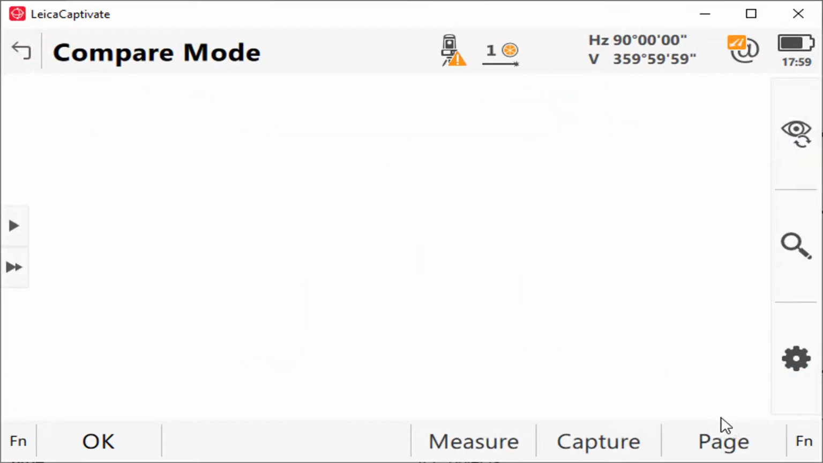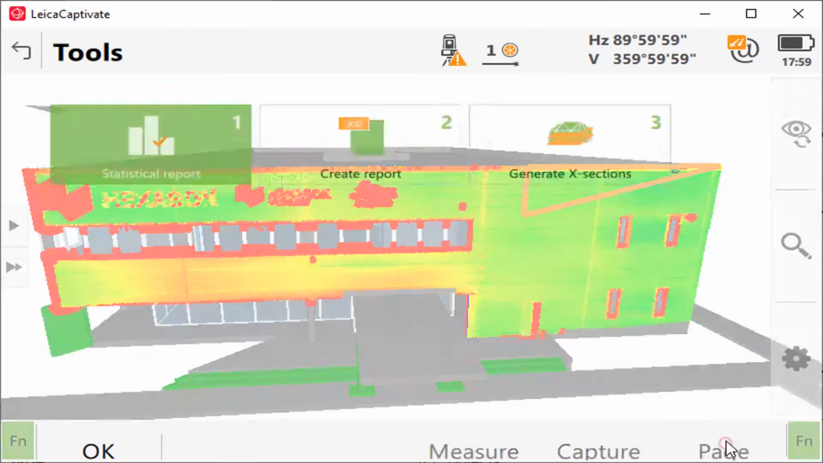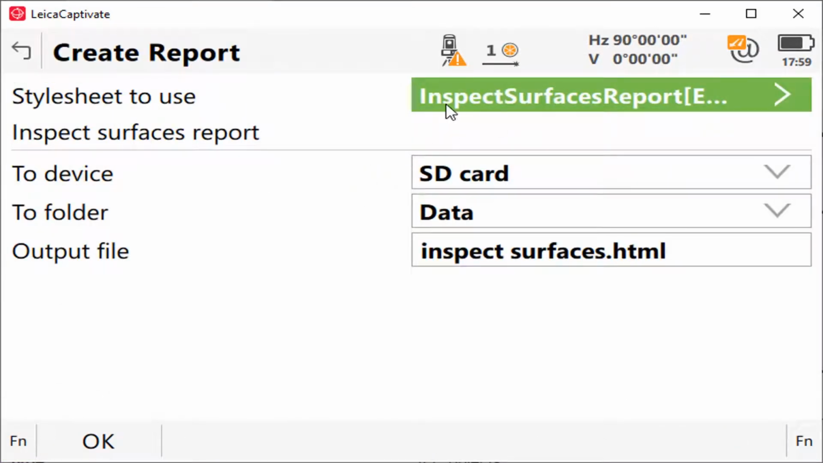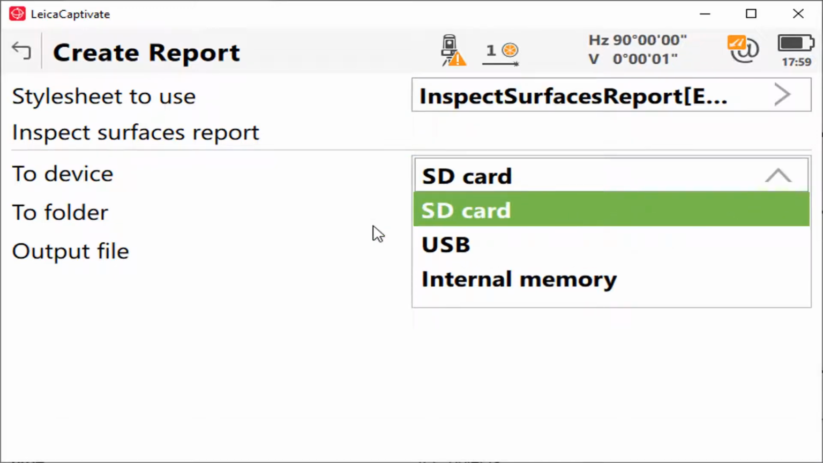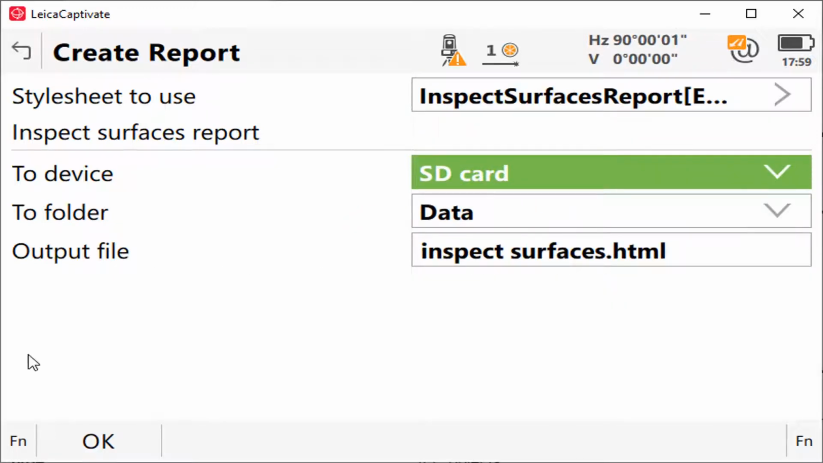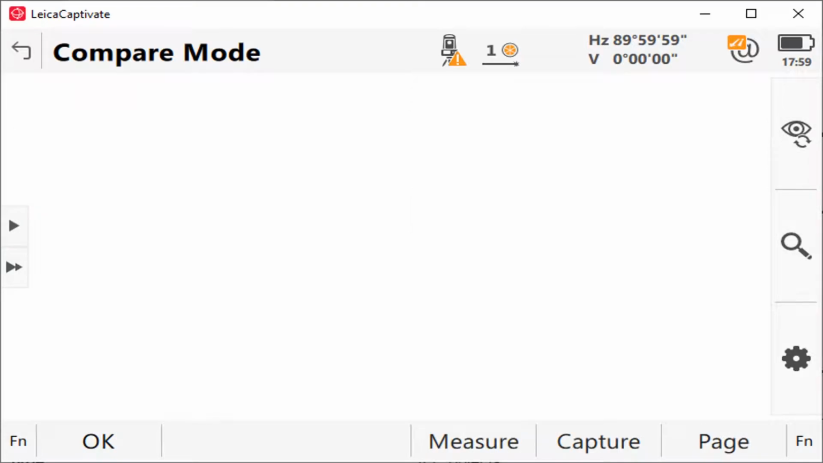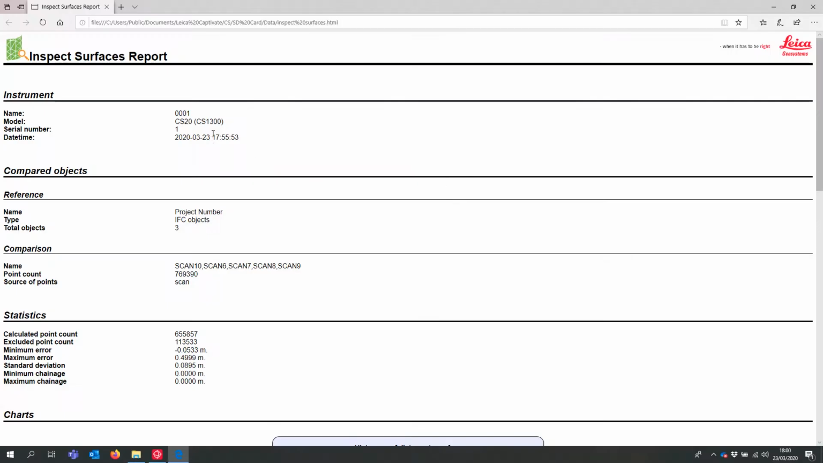I can also generate an HTML style of report. So if I pick that section over here, I can choose a report, save it to my controller. I'm picking the SD card here, and I'm choosing the output file. So I'm going to hit OK. No, I don't want to create another report. Opening up the HTML file.